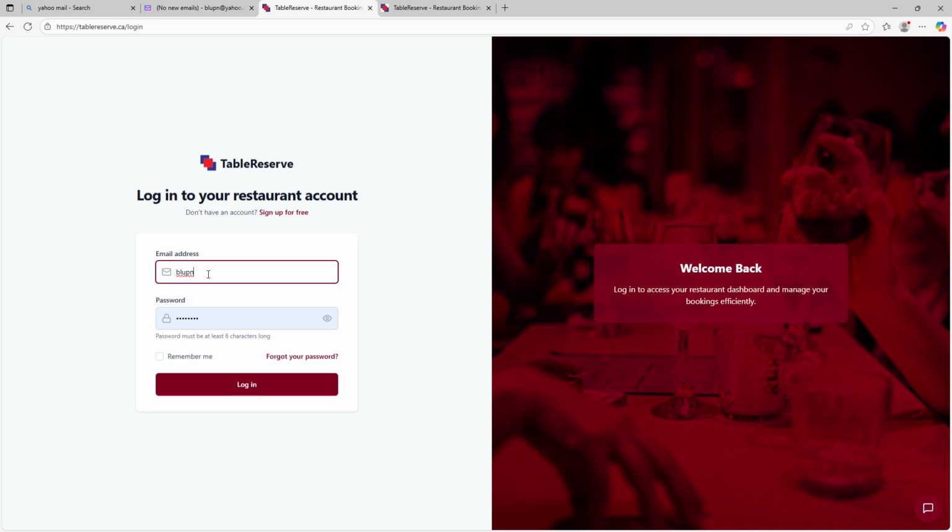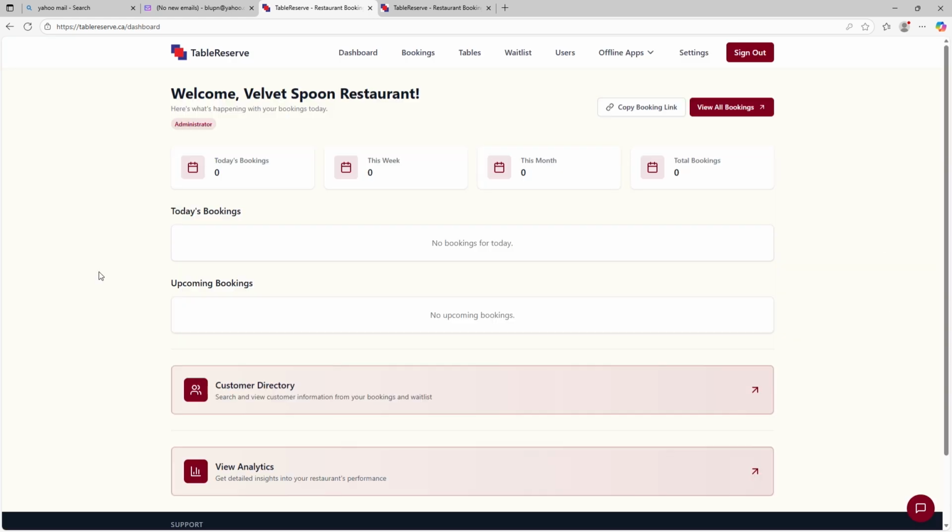And on success, you'll see a login successful message. The page will then automatically redirect you to your main dashboard. Or, if you were trying to access a different page before you were logged in, it will smart redirect you right back to that page. And that's it. You're now logged in and ready to manage your restaurant.